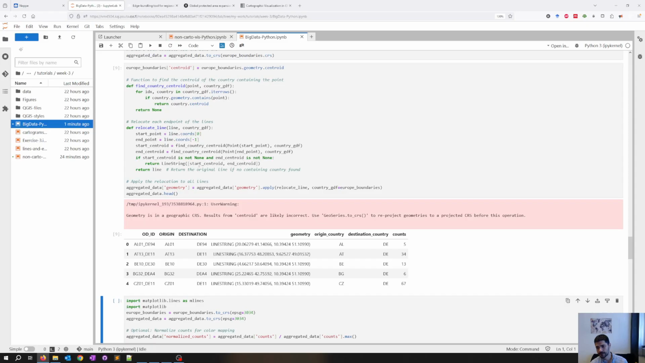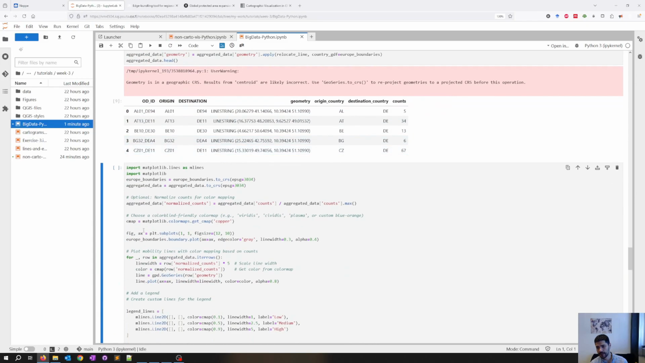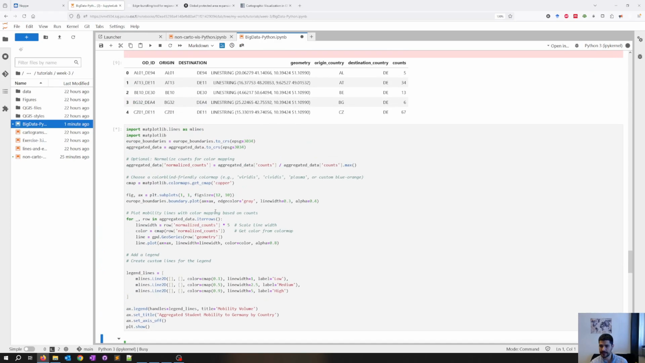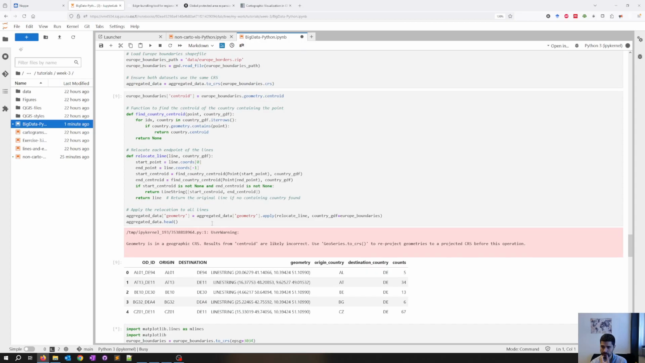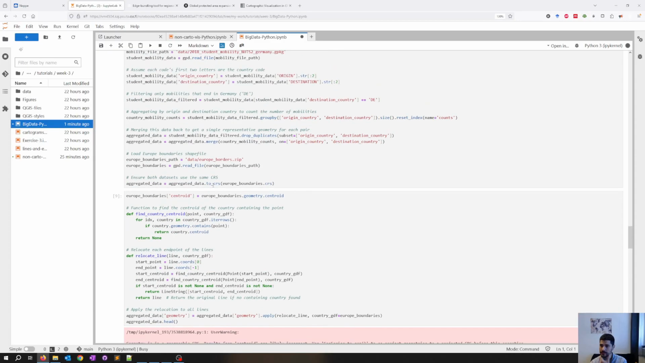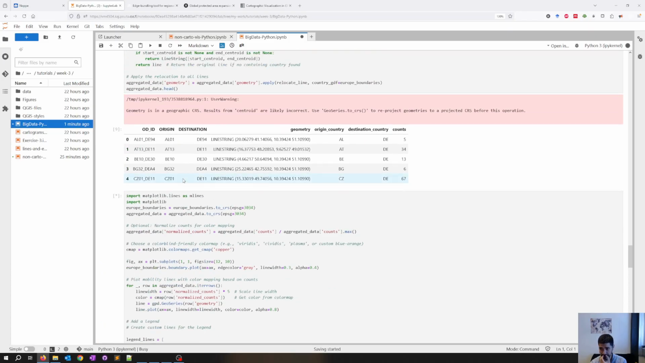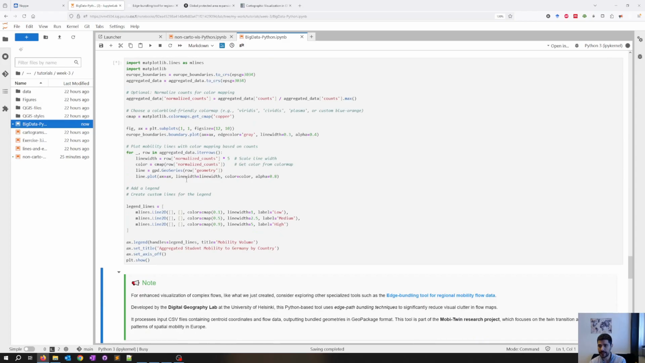Yeah, I'm just making sure that everything is done properly. Okay, let's just run this and see what we get as the output. So we are working with a large data set. That's why it takes a bit of time to get the output.